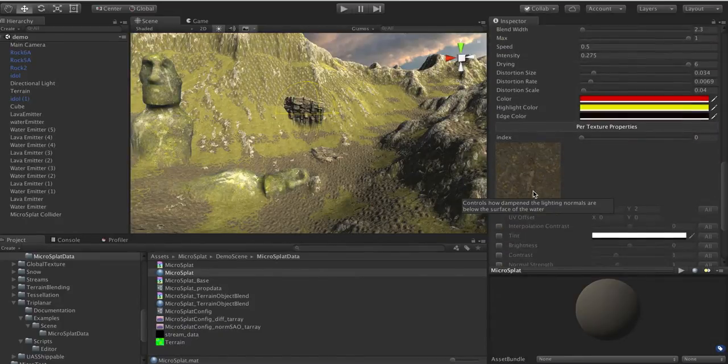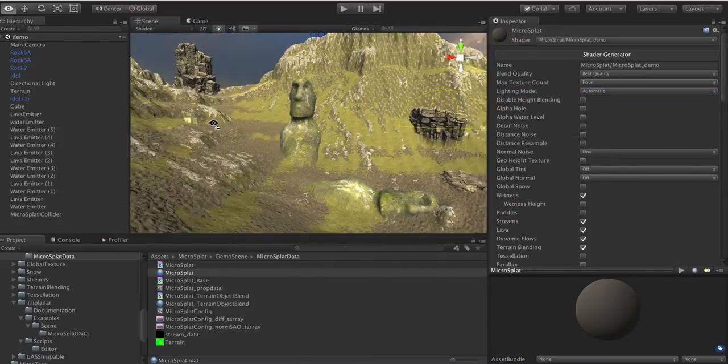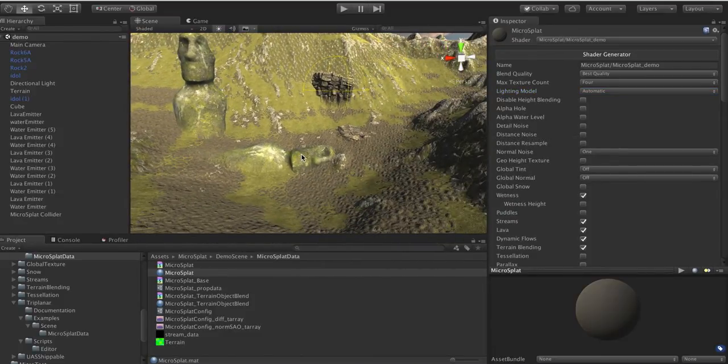I have MicroSplat here on my little testing scene, and I've added a bunch of new controls, some new features, and so I'm just going to try and go through all of those and talk about them.